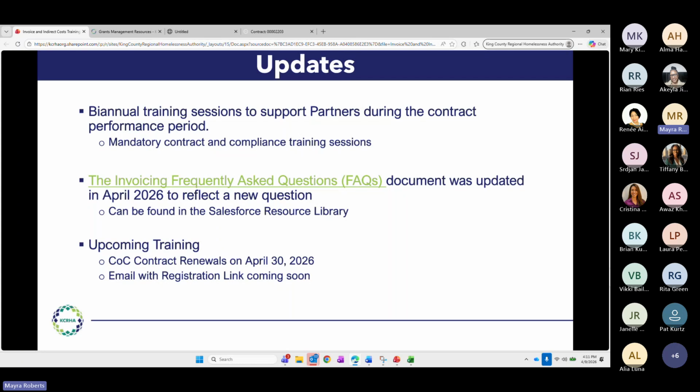We've also recently updated the Invoice Frequently Asked Questions document. It was updated to reflect a new question that we received in April. All of you should have received an email with the updated document, and in addition, the FAQ document was uploaded in Salesforce so that you can access it at any time. And we also have an upcoming training. The contracts team will be hosting the COC contract renewals training on April 30th, 2026. More information and the registration link is coming soon.